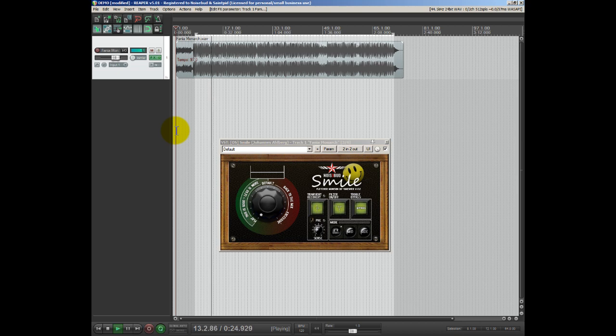We have version 2.2, and what we have done with the latest version is that we have reworked the whole transient engine, both the recovery part of it and the detection part. And I'm going to show you the new features. We have a new preview mode so that you can listen to the transients that will be recovered.